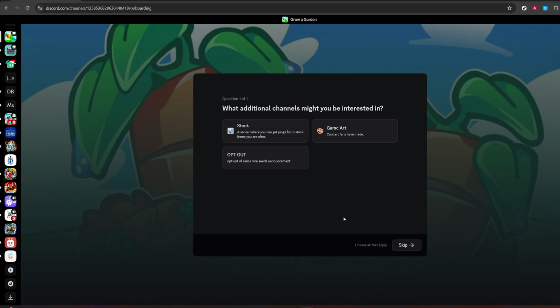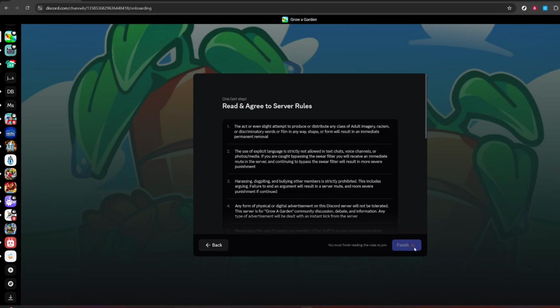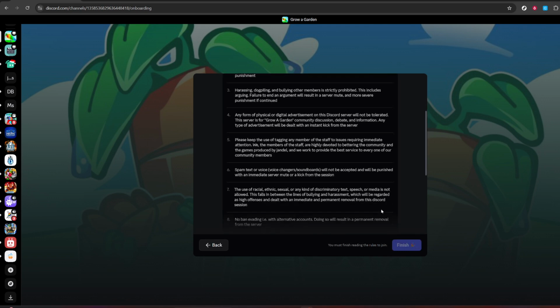From here, you can browse the channel list on the left, open announcements to stay updated, and visit introductions if you'd like to say hello. If notifications feel too busy, click the server name at the top and adjust your notification settings to mentions only or mute specific channels you don't need. That way you get the updates that matter without the noise.